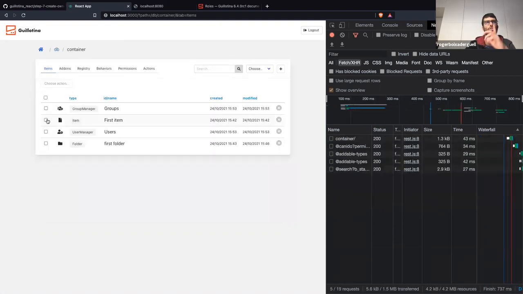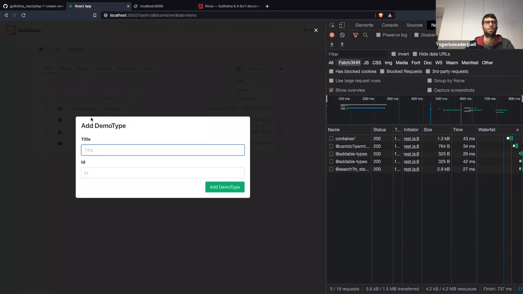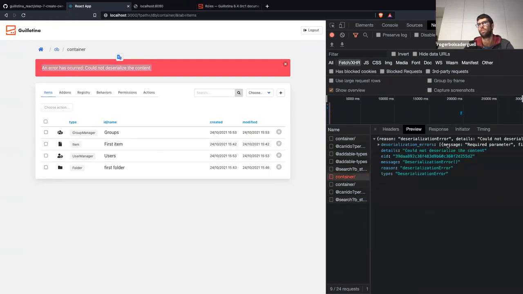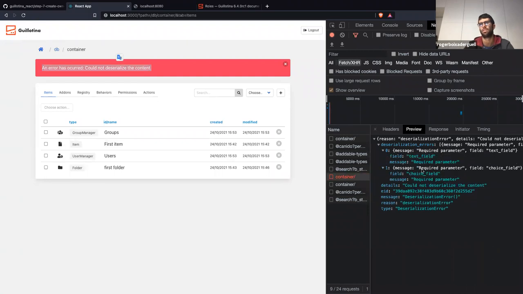Now in the container, we need to refresh the cache. And then if we try to add a new object, we can see a demo type. If we try to add a new object, we can't, because this object has some required fields. For example, we can see that we need the text field and the choice field. By default, Guillotina React's default form only asks for the ID and the title.